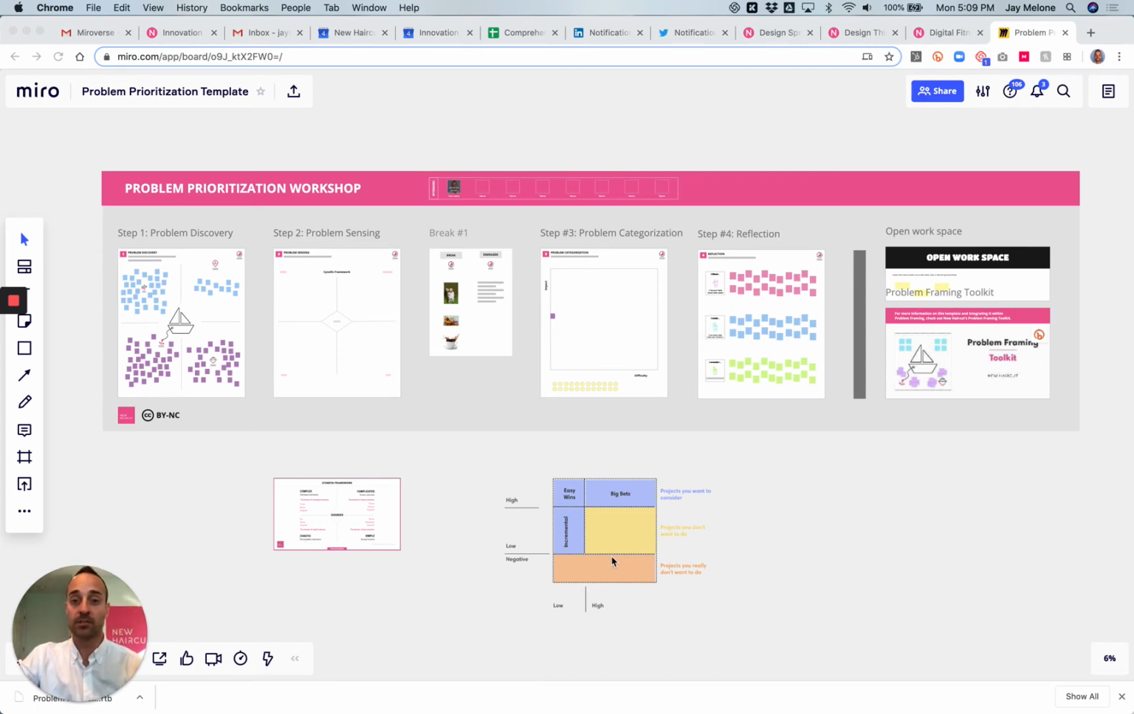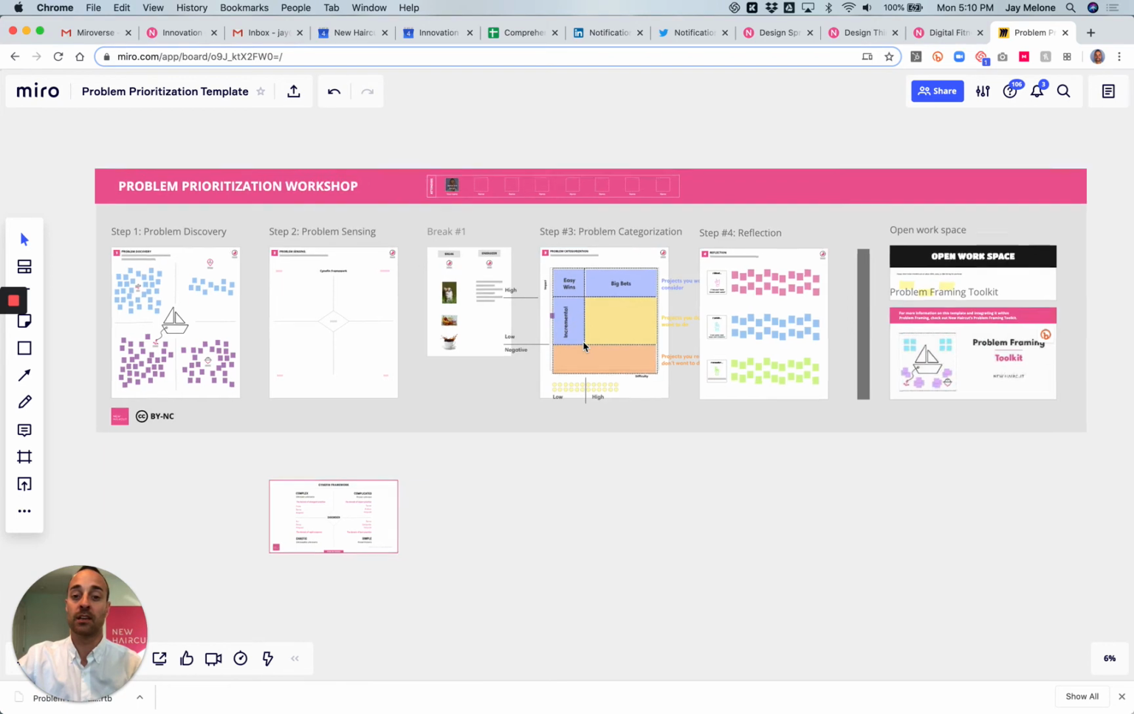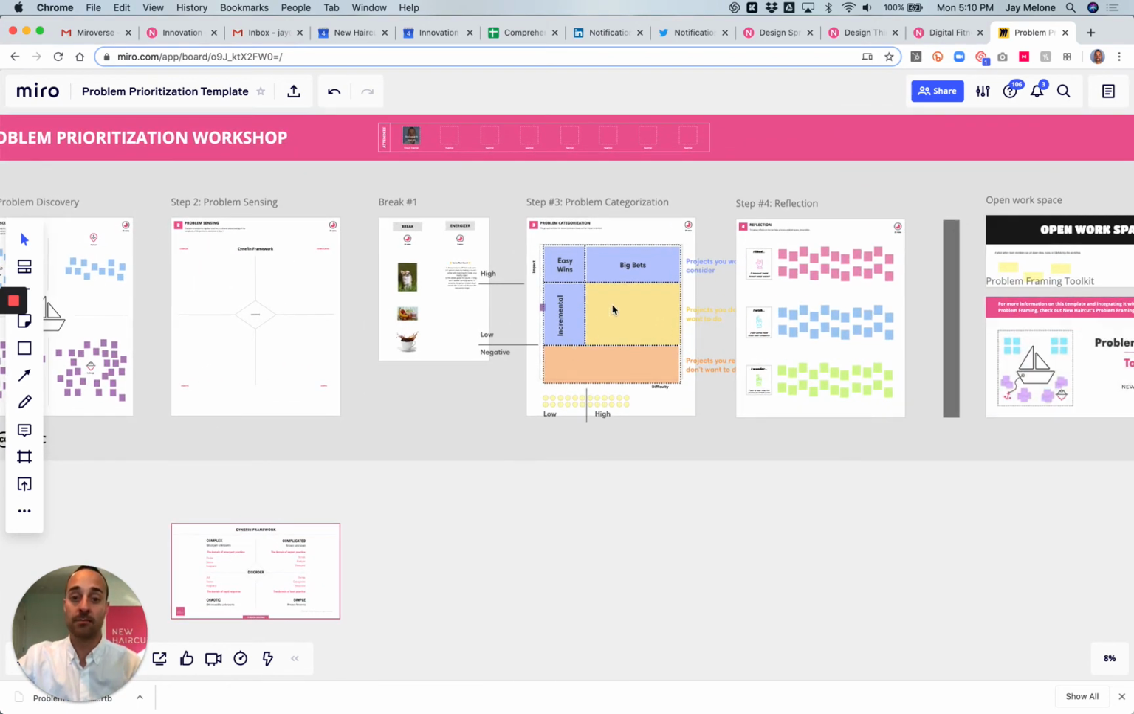And then when you get to the problem categorization, step 3, this visual, I didn't create this, I found this from a Medium article, but this is a really helpful visual that you could drag and overlay to the 2x2 that you create, to help guide that conversation as you start to ask people to vote on the top problems that have been plotted within that 2x2.